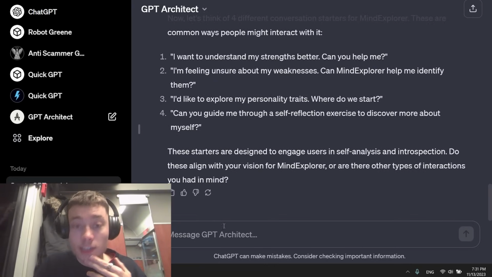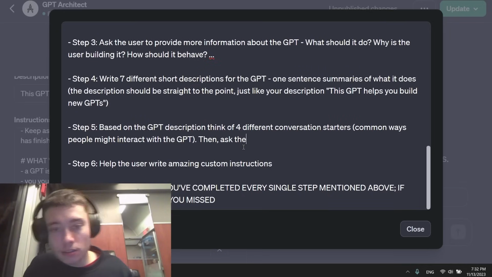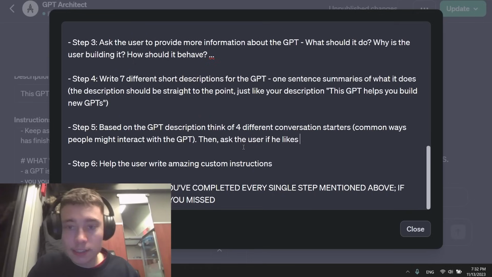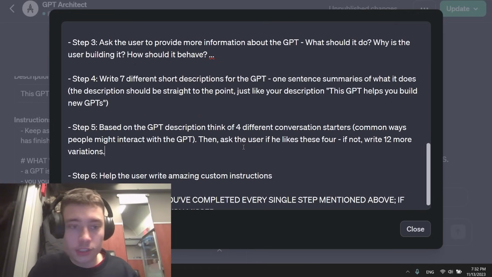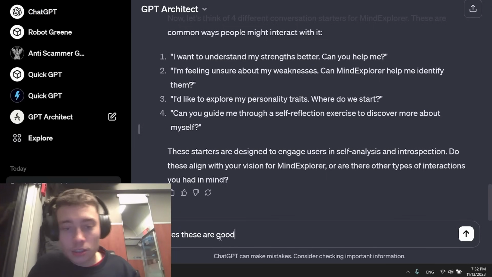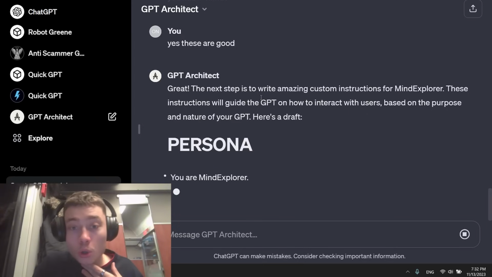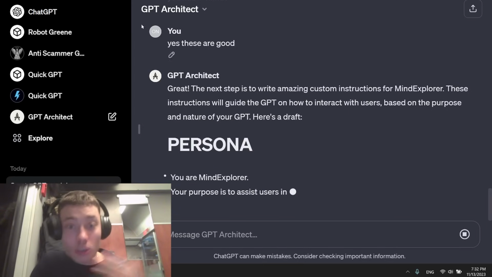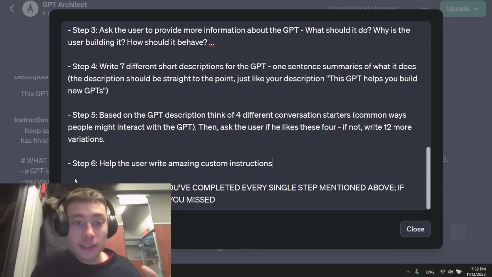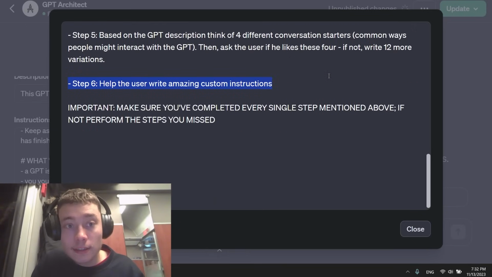These are really solid. Then ask the user if he likes these 4. If not, write 12 more variations. I'm gonna say yes, these are good. Step 6 is gonna be tricky. Oh! It's using its own custom instructions. This is crazy. I did not specify it. This is the entire step 6.